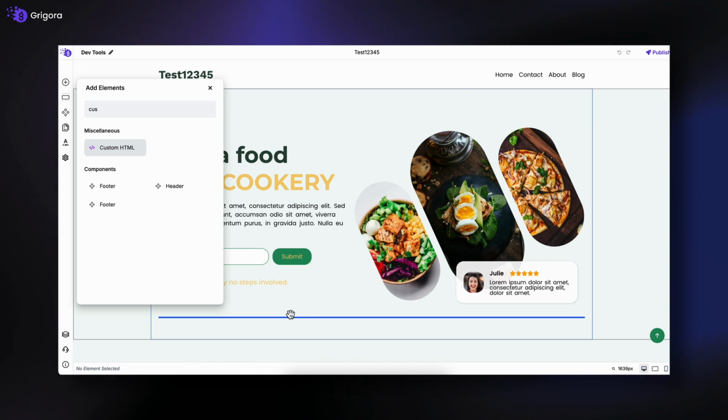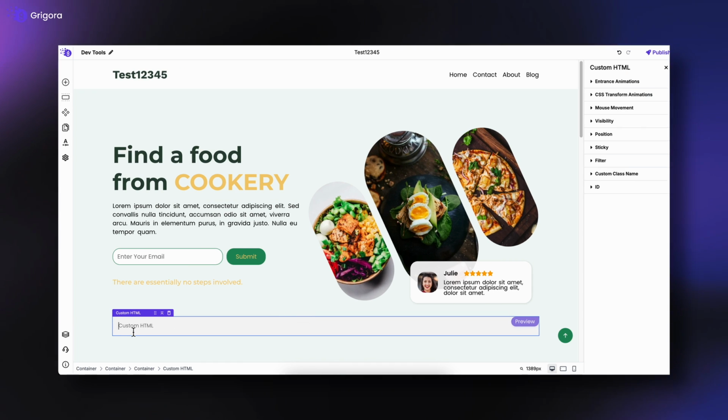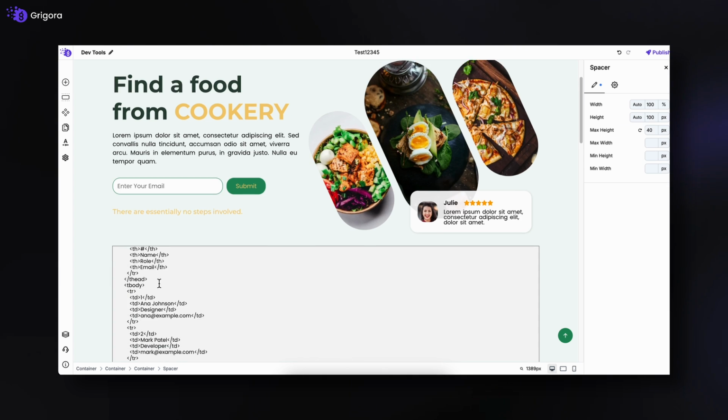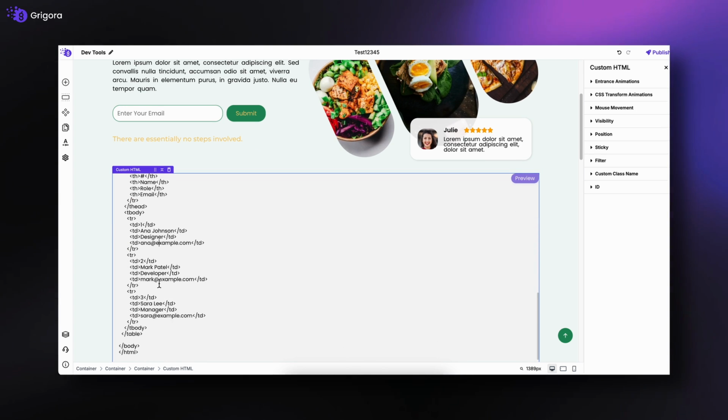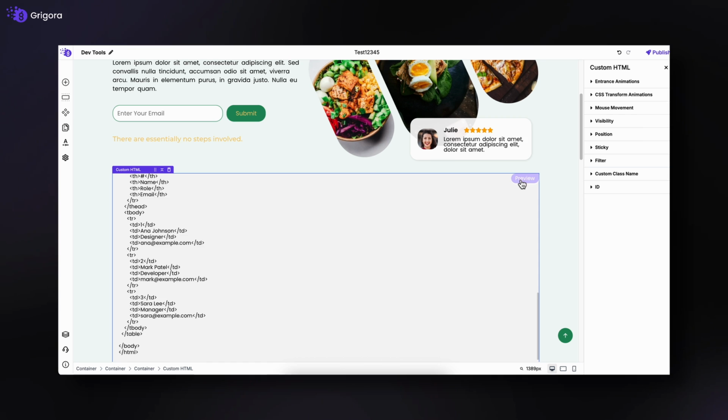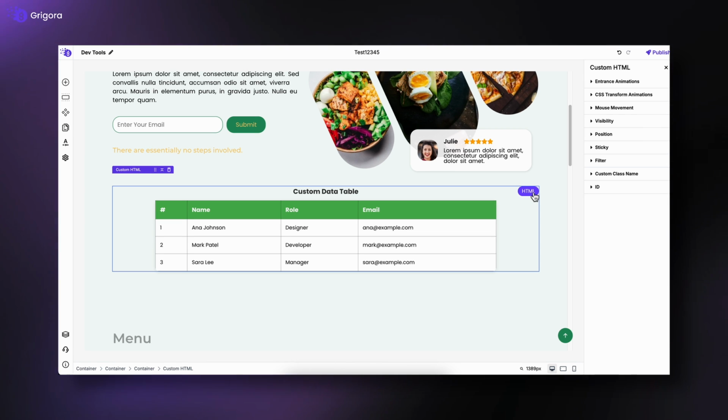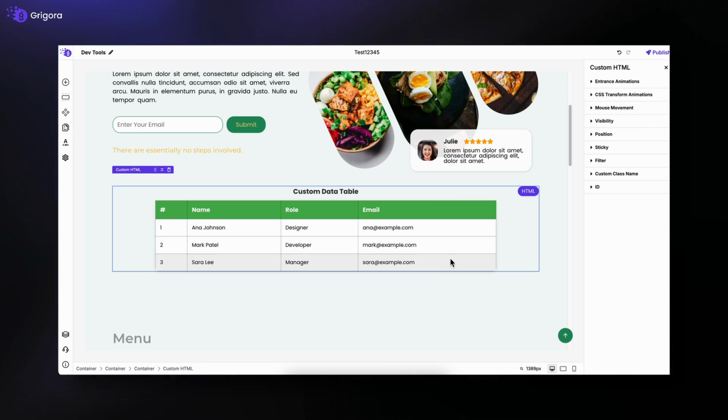Drag and drop the custom HTML block into the editor. Paste your custom HTML code inside this block. Click the Preview button to see how your code looks right inside the block. This is how you add custom HTML code in the site editor.